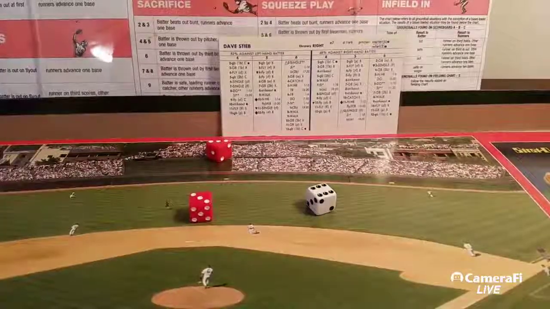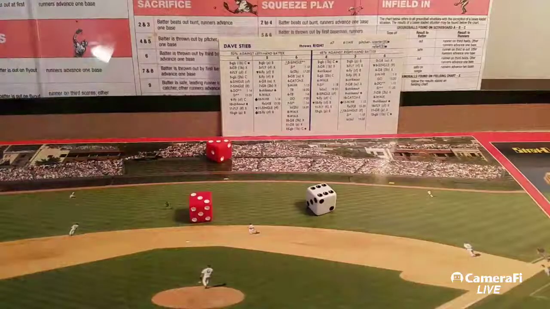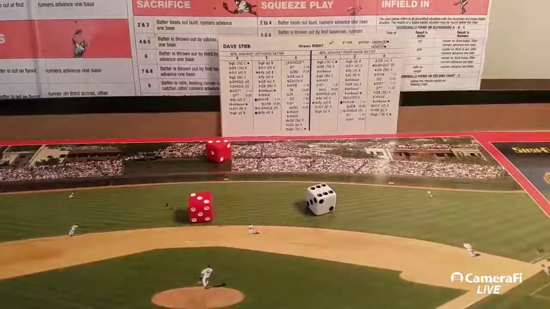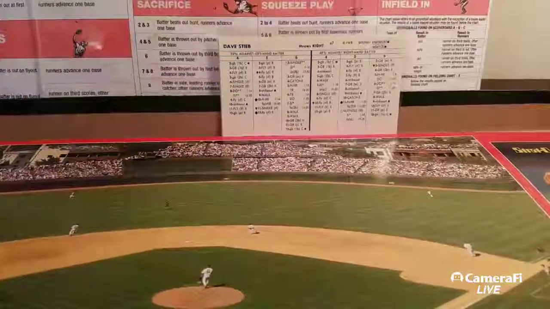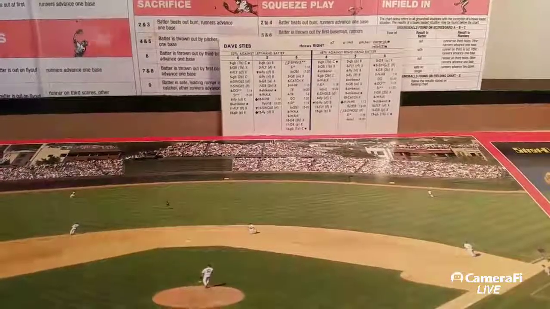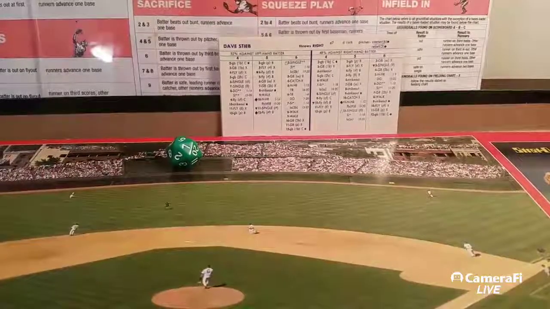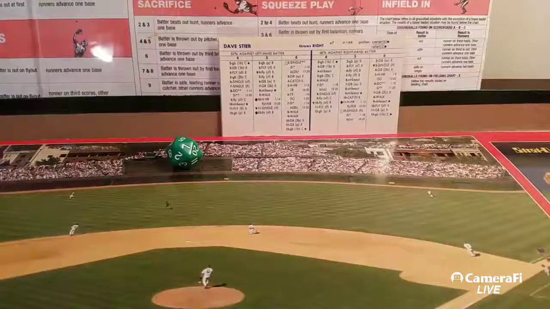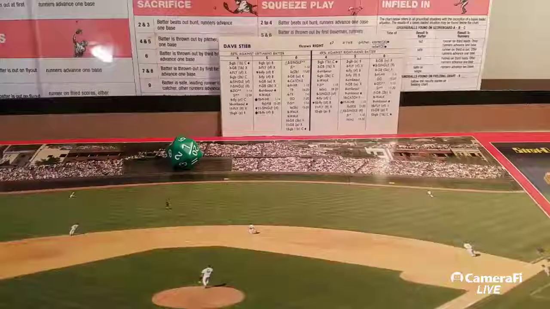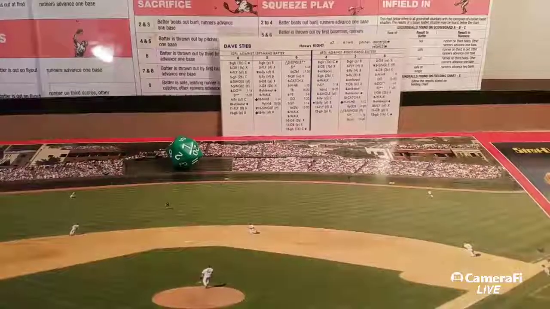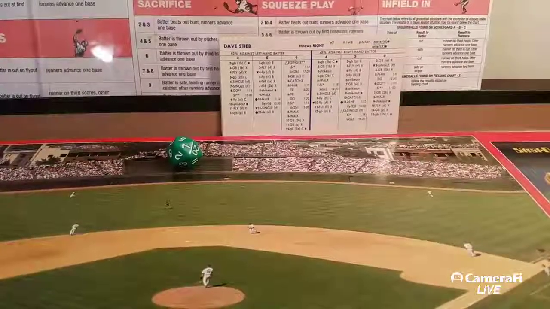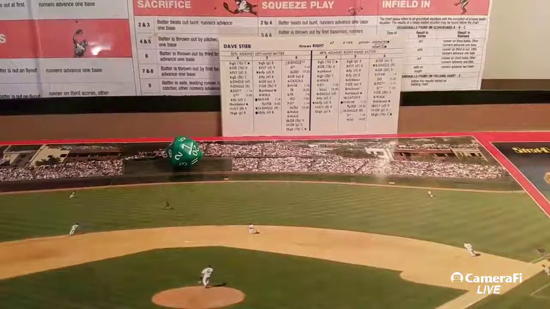6-6, Stieb against Boggs. 6-6 against a lefty. And look at this. 1-6 is a triple. 7-20 is a double. It's a 5. It's a triple for Wade Boggs. That will score Marty Barrett. Boggs did have 2 triples on the season. Scores Marty Barrett, and the Red Sox take a 3-0 lead.